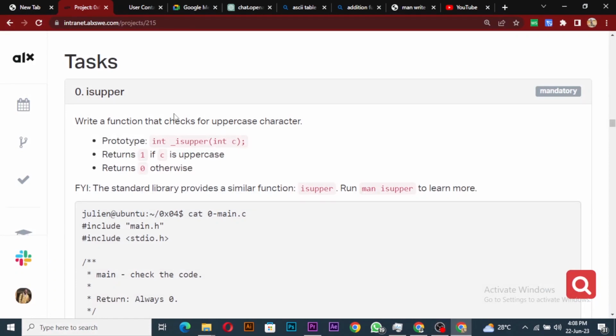So okay guys, we'll be doing the first task, which is task 0, upper. We should write a function that checks for an uppercase character. This is the prototype, and it should return 1 if the value here is upper, or return 0 otherwise. To do this, it's quite simple.